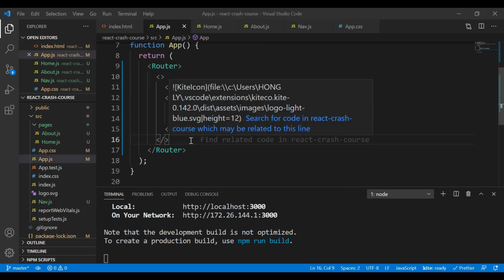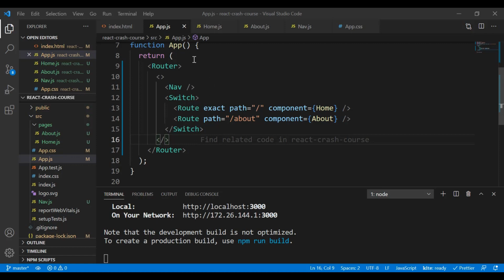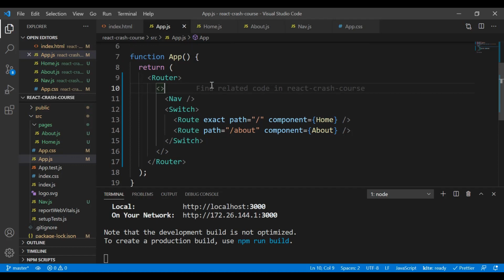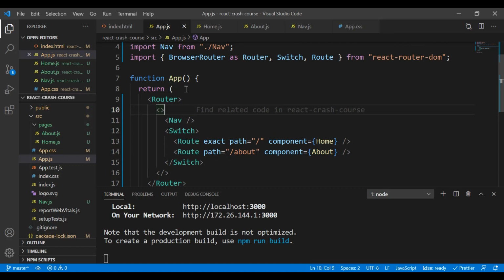Okay, so the next thing that I want to show you is props. What props does is basically this: if I want to pass a value from the parent component to a child component, how would I do that? It will require the use of props. Let me show you one example real quick.